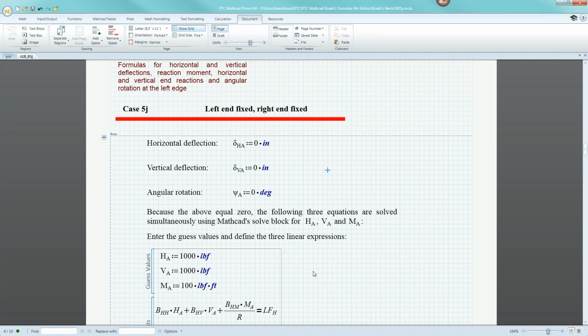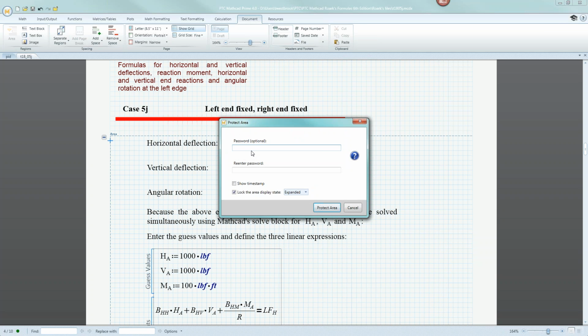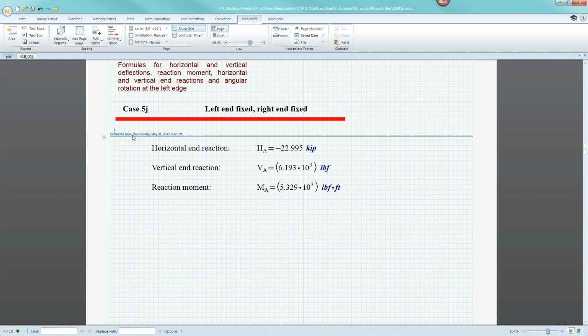So maybe I'm sending this to a customer or a supplier or something like that, and I want them to be able to use the calculations without actually being able to see what's on the inside. So then what I can do is protect this area. The password's optional, so I'm not going to do that in this case, but I will lock the area display state. I'll still show the timestamp, and I want the display state to be locked as collapsed. So now I'll protect it, and now I've got this protected area, and I can't access it, right?